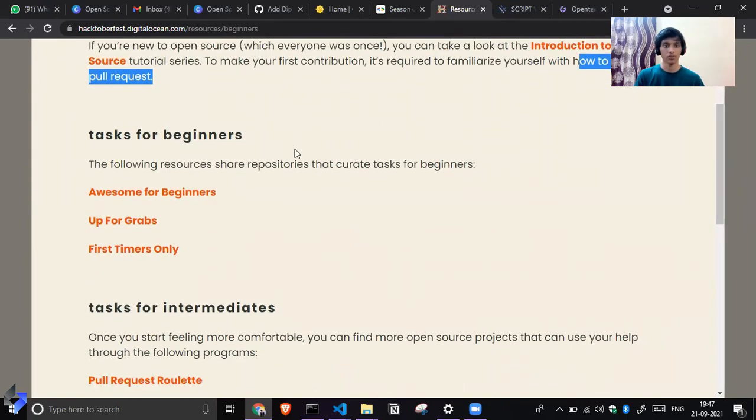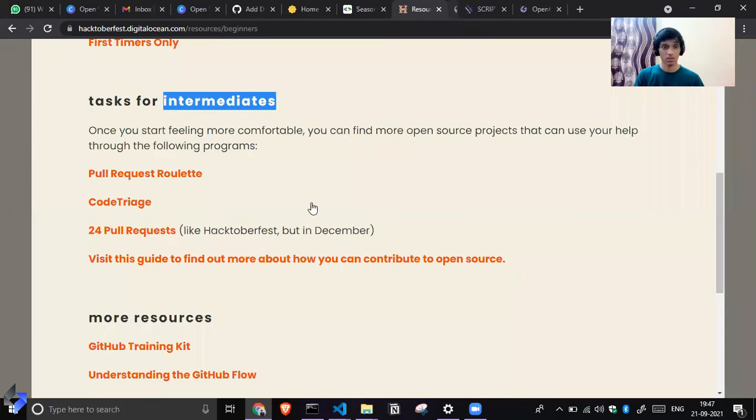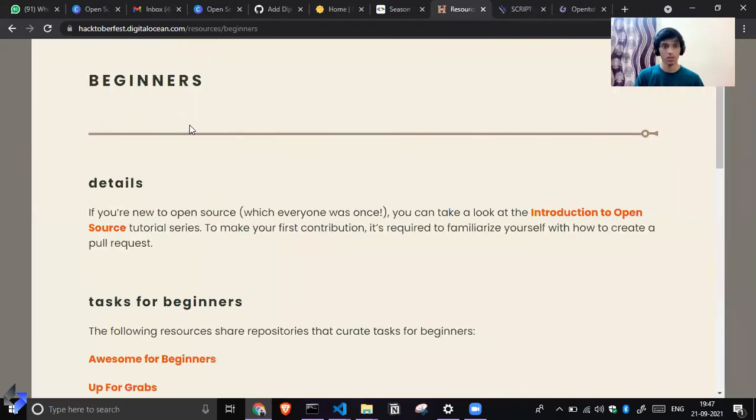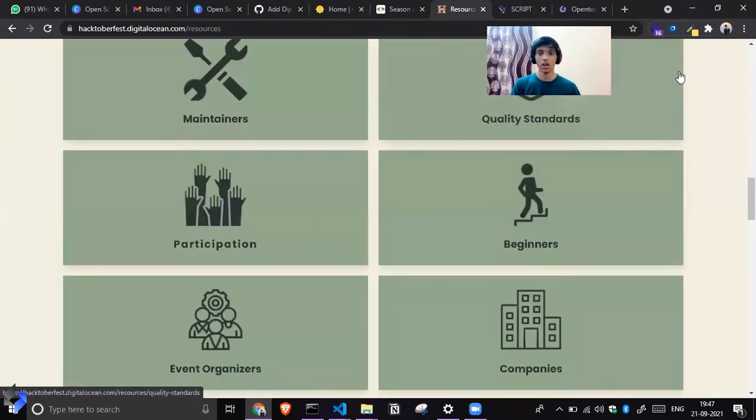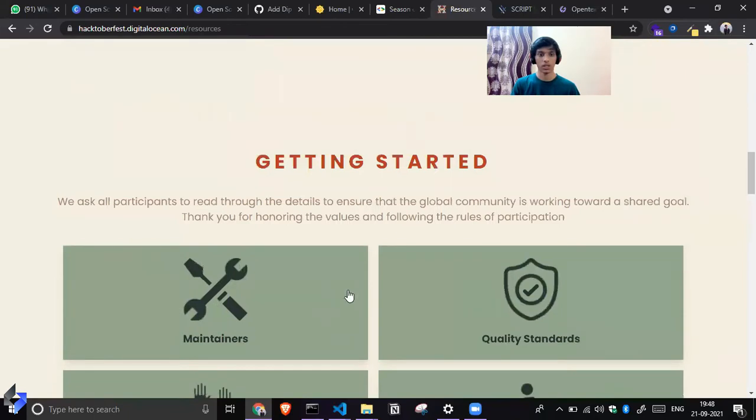So, tasks for beginners. These are a few repositories which have beginner level tasks, which you can find here, and these are tasks for intermediates. There are more resources here. Everything is for beginners here, so we can use this, or there are a lot more organizations which we can go and contribute to.